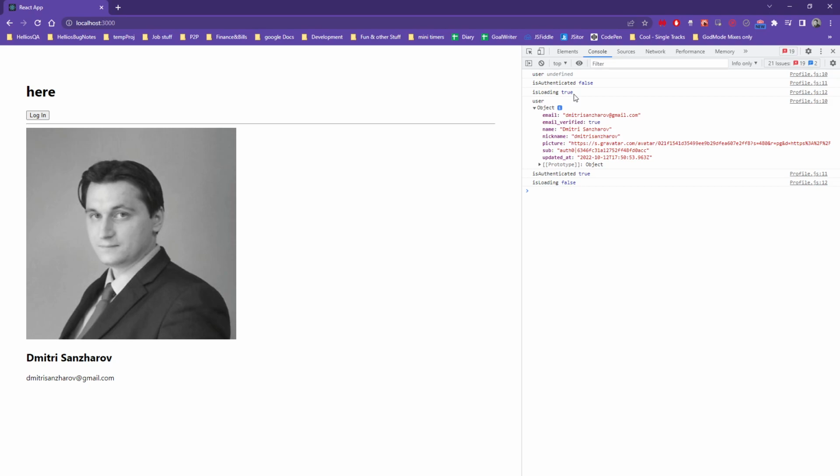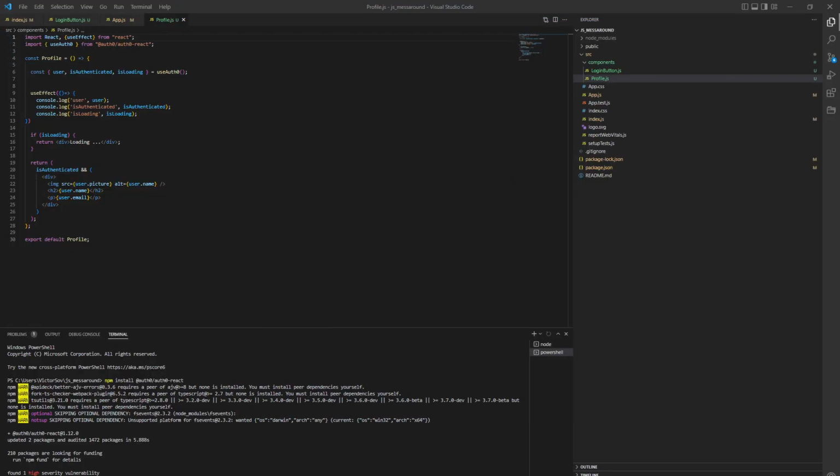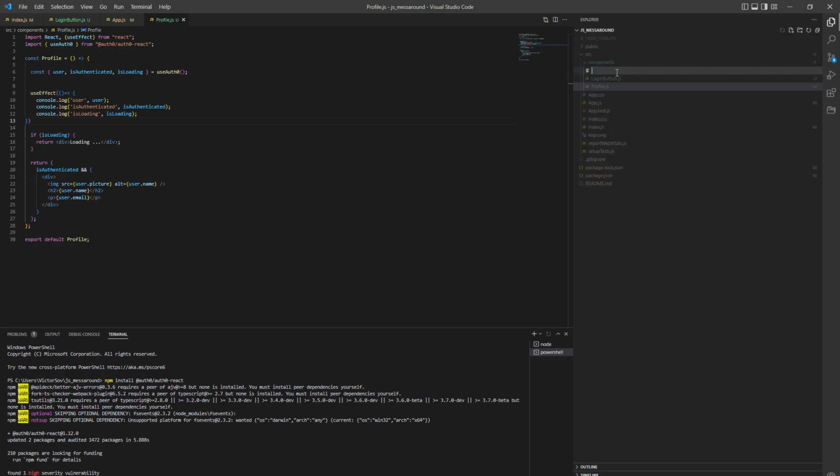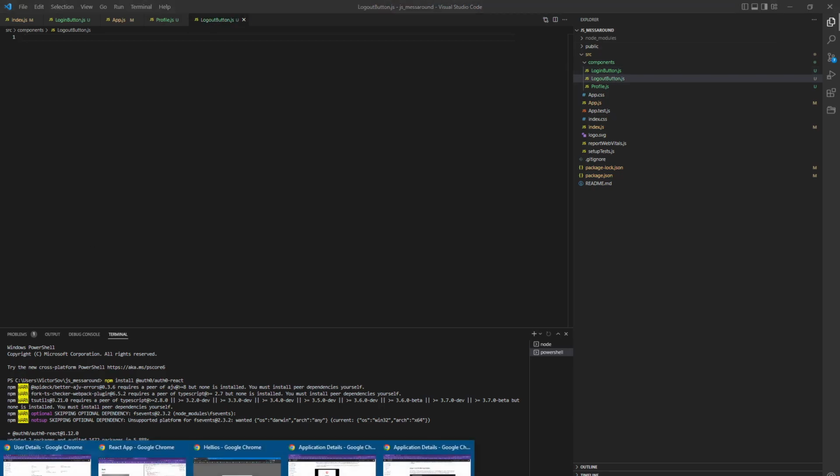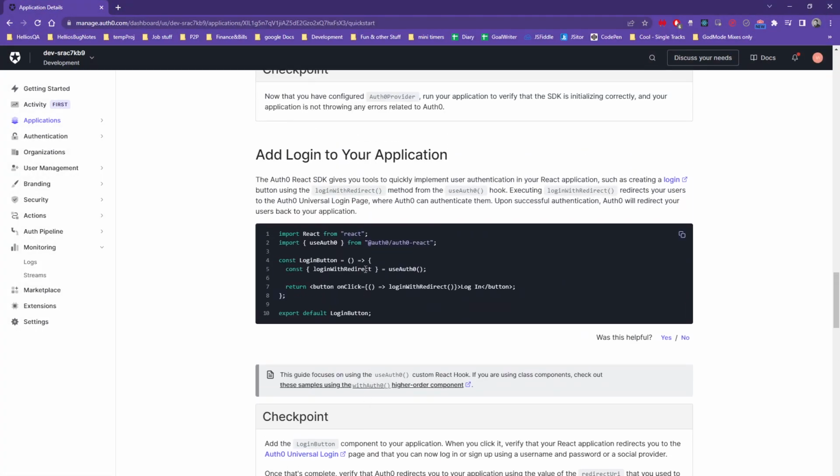Is loading true, that means data is being fetched. Is authenticated false. And then is loading is false. Okay. I hope I didn't confuse you. Let us create a logout button. I think I should have done the logout button first. Okay, so let's just call it logoutbutton.js.